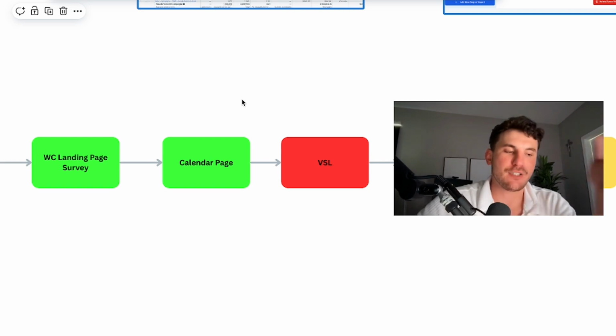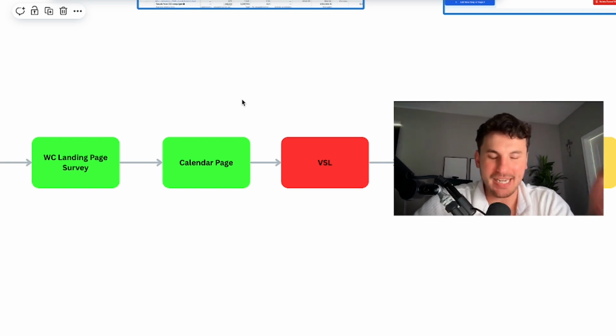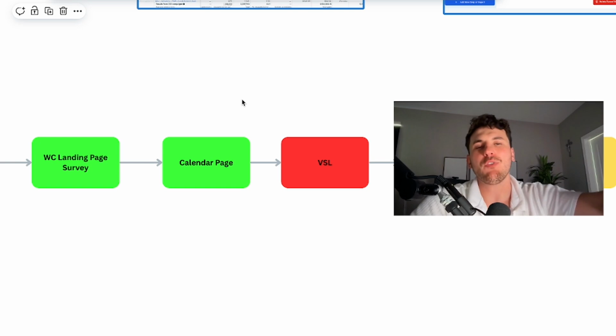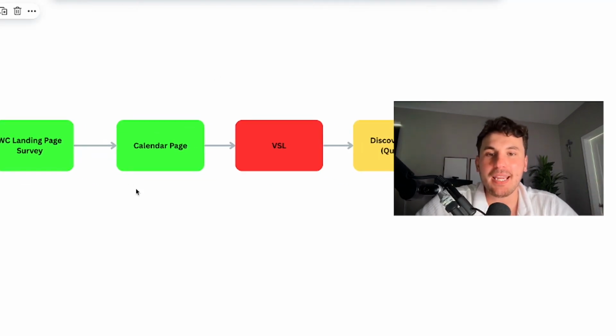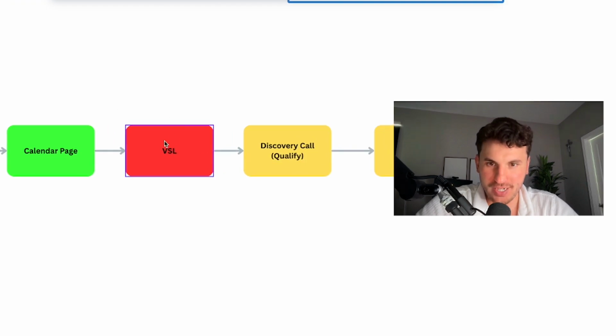If you have the next 4 weeks, 6 weeks where they can book a call, the longer out they book a call, the lower the probability that they're going to end up purchasing from you. So you want to have it minimum 48 hours. And then once they book a call on the calendar, you're going to send them to a VSL.